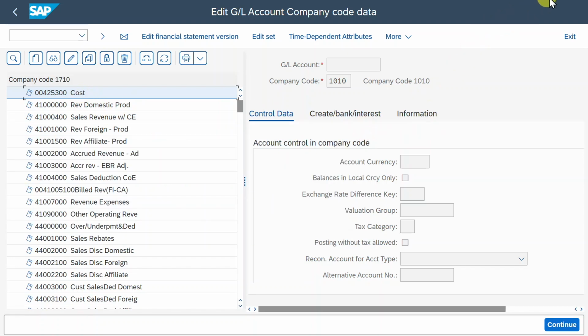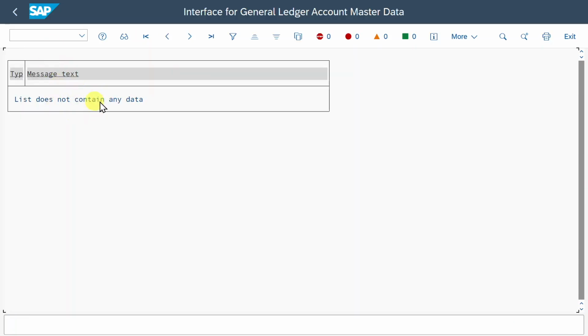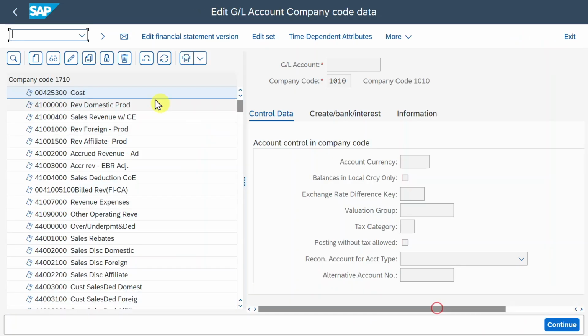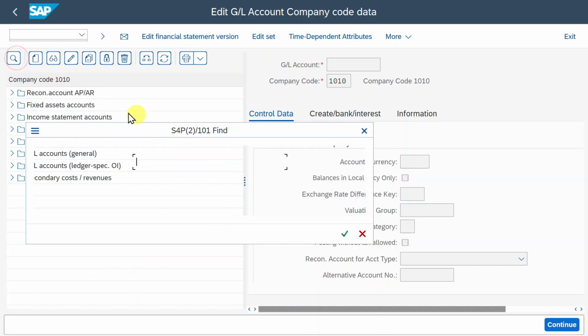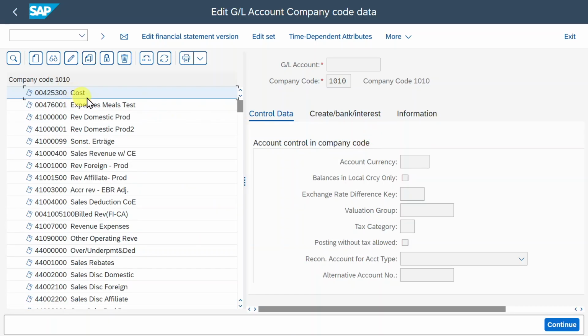So now let's see this in action. So we deselect here the check file only indicator and hit on execute. We can see the list contains no data. This is fine. If we go back, then we can see the GL account was copied. Let's check this again in our other transaction. So here we will now change back to 1010, search for our account, and you can see this worked perfectly fine. The account is now available in company code 1010 as well. So far for copying within the same system.